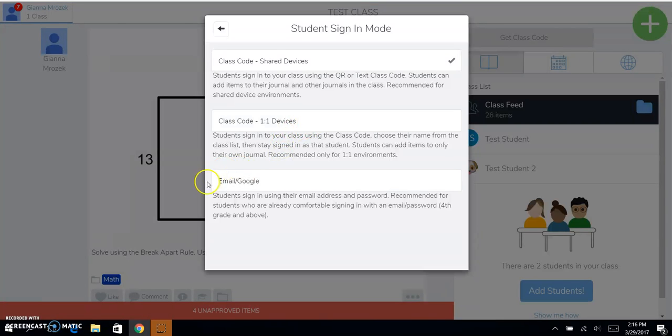The third option for sign-in is email or Google, and this is really an option that's designed for older students. They will sign in with their email address and password, and then they are really signed in, and they will need to log out properly when they are finished using that device, if it's not their own device. So those are just some of the differences between the three different ways of having your students sign in to Seesaw.